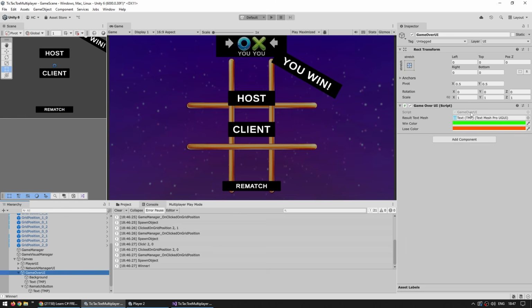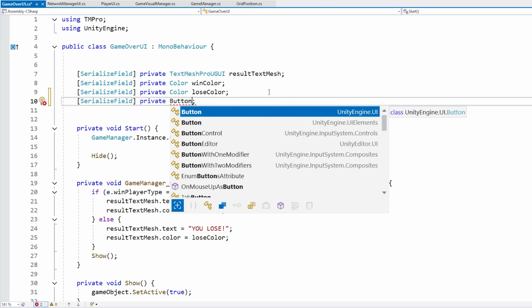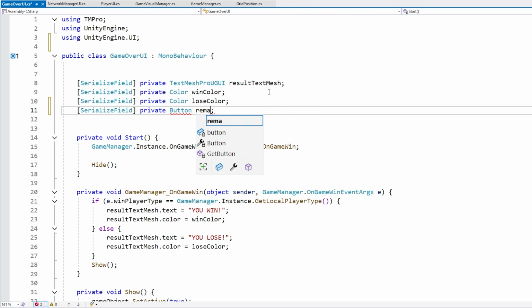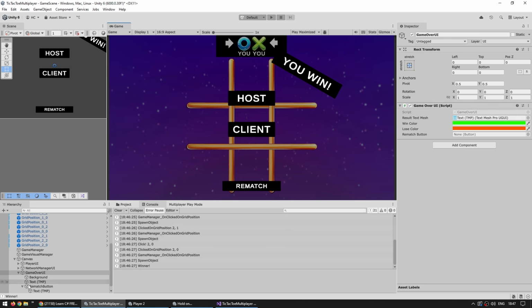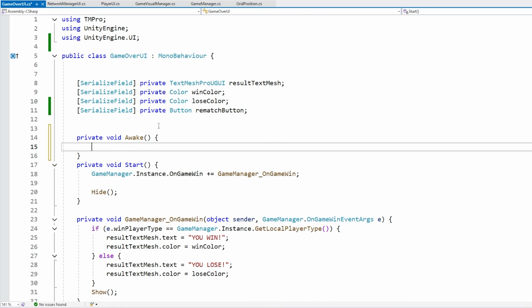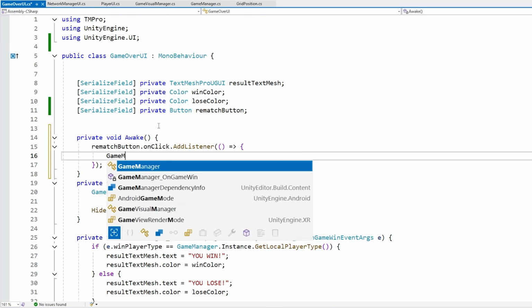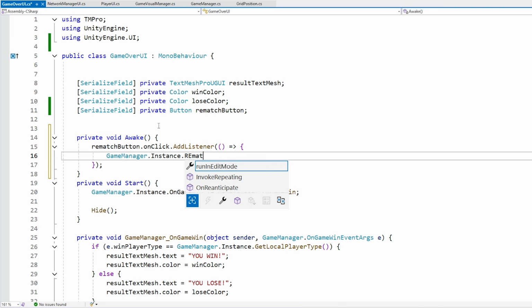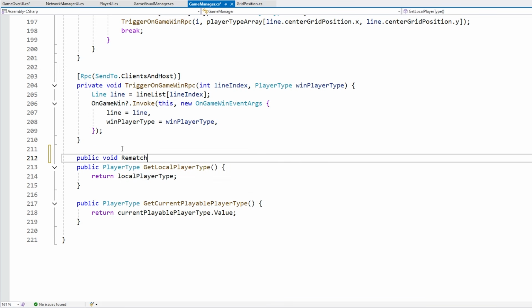So let's go inside the script. Over here, let's add a field for it. So field of type button, this one over here inside UnityEngine.UI, for the rematch button, like this, let's save. Here in the editor, let's drag the reference, rematch button, okay. Then here, let's do a private void Awake, on the rematch button, on the onClick, let's add a listener to it. And let's call some kind of rematch function on the GameManager. So GameManager instance, call some kind of rematch function. So let's make this function. Here on the GameManager, let's go down here, public void Rematch.